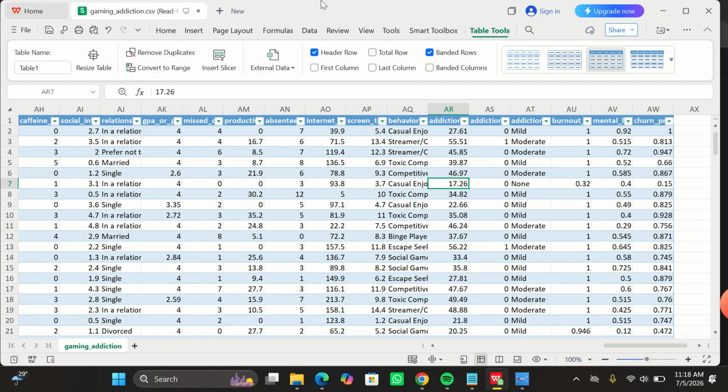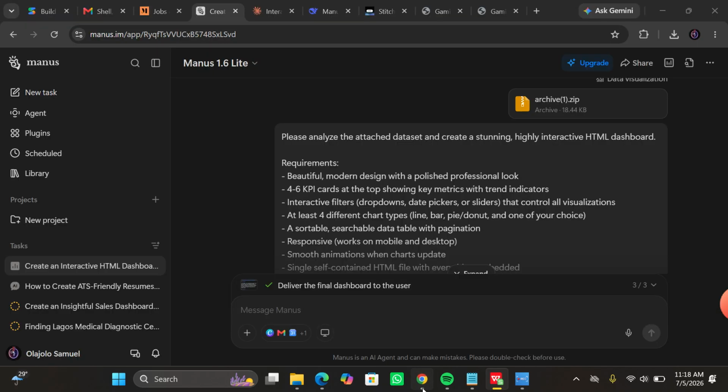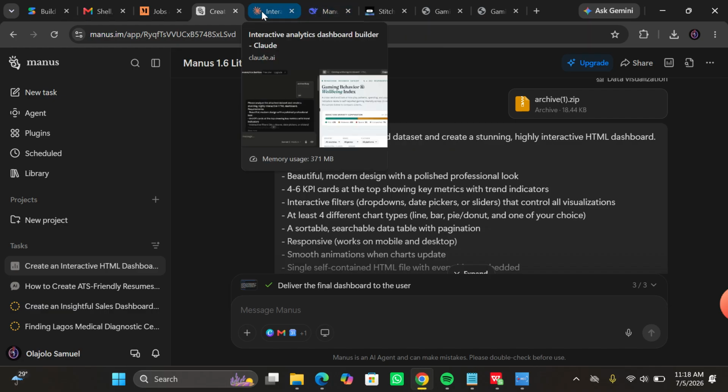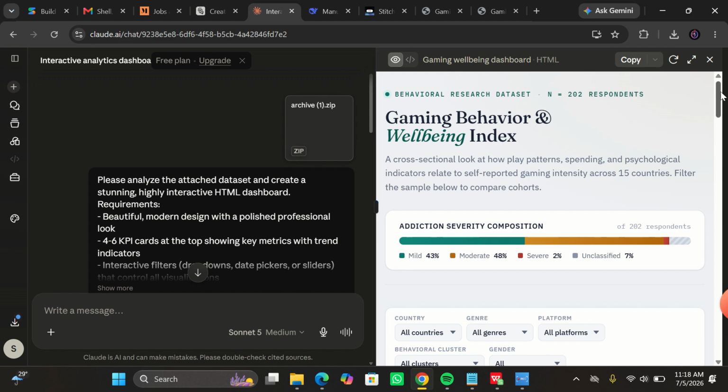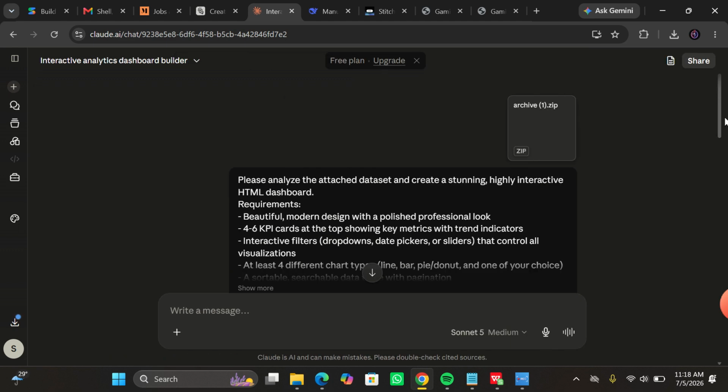And today, I want us to compare two different powerful AIs when it comes to creating a very beautiful visualization, like a dashboard visualization, using your CSV file or your Excel file. So I want us to compare Manus AI and Claude AI. So this is my Claude AI interface, and then this is my Manus AI interface. Let me close this. So this is the Claude AI interface.